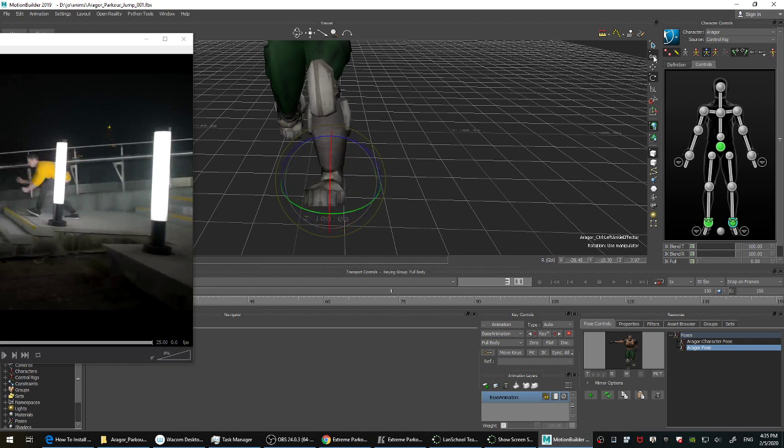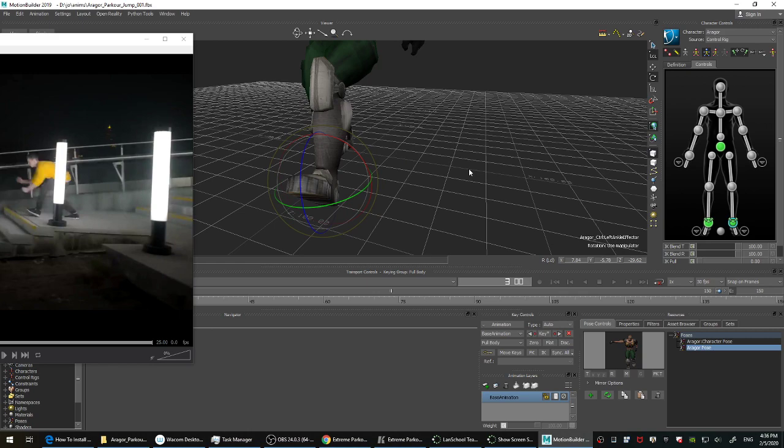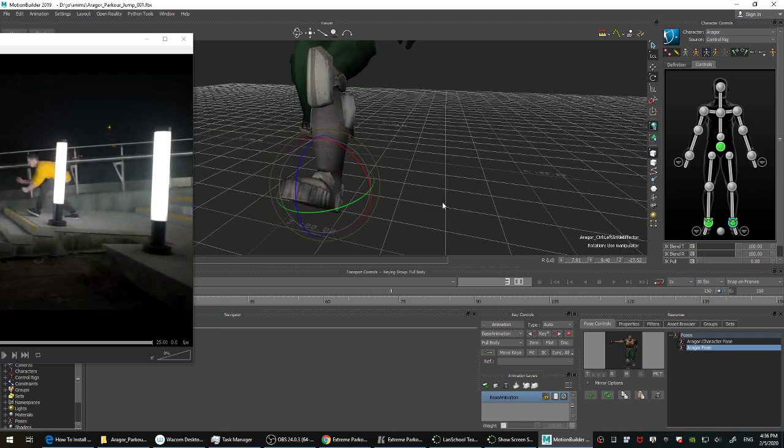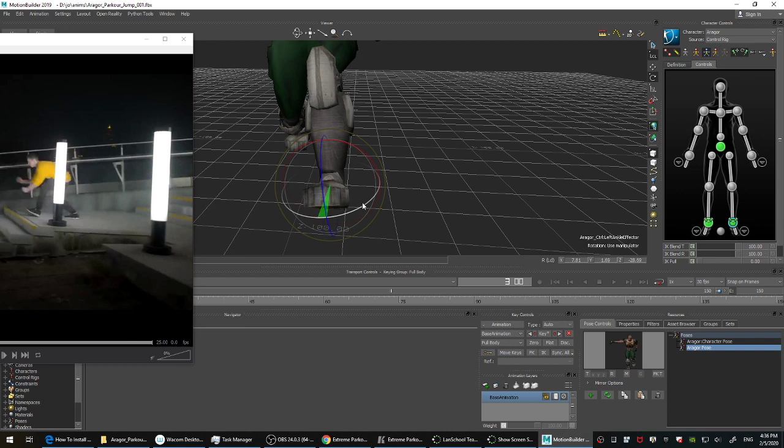I'll show you the difference. If you're rotating global, this is what you get. If you rotate it in local, see, it's a different angle because the axis is different. So it doesn't matter as long as you don't see breakage on the joints. That's what you need to pay attention to.